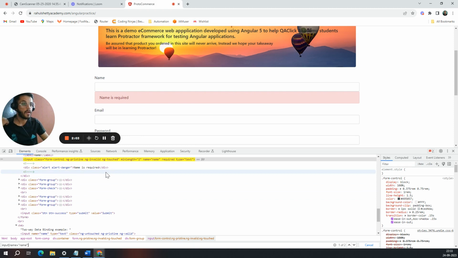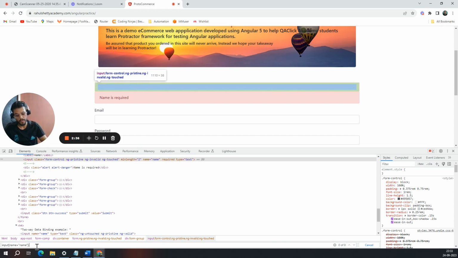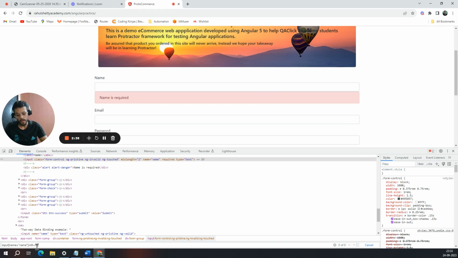So let me quickly grab this up. If you want to pick a particular element, let's say you have n number of elements matching the same CSS selector you write. There is one thing in CSS selector you can write: nth-child. Nth-child means you specify which child you want. The syntax is a colon, then nth, then a dash and child, and in the round brackets we give the index.